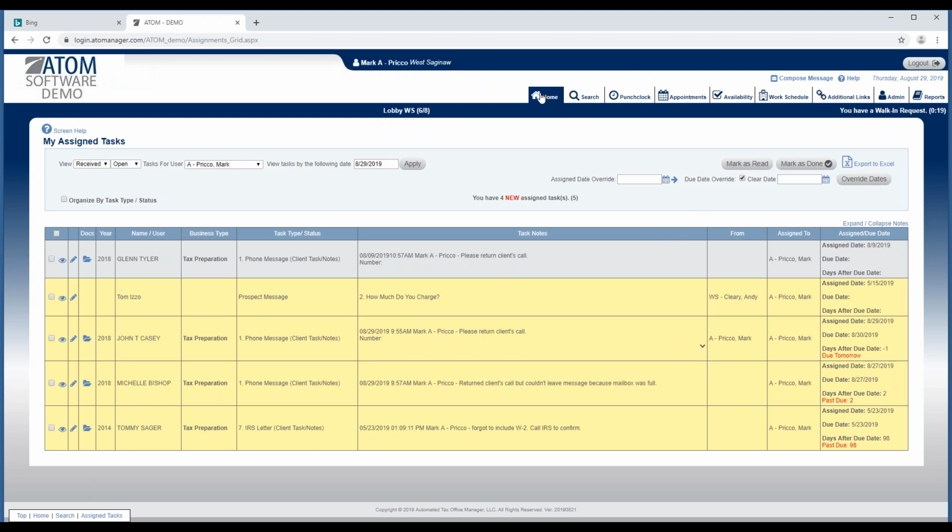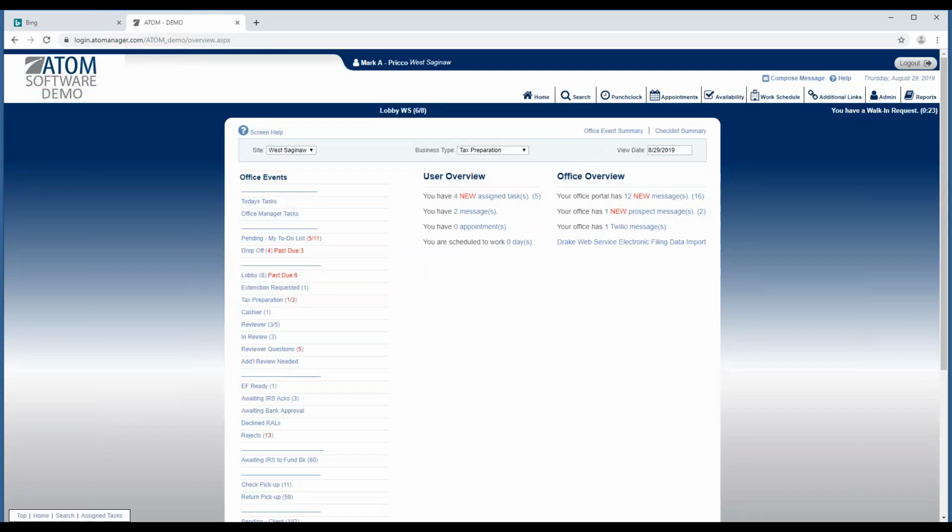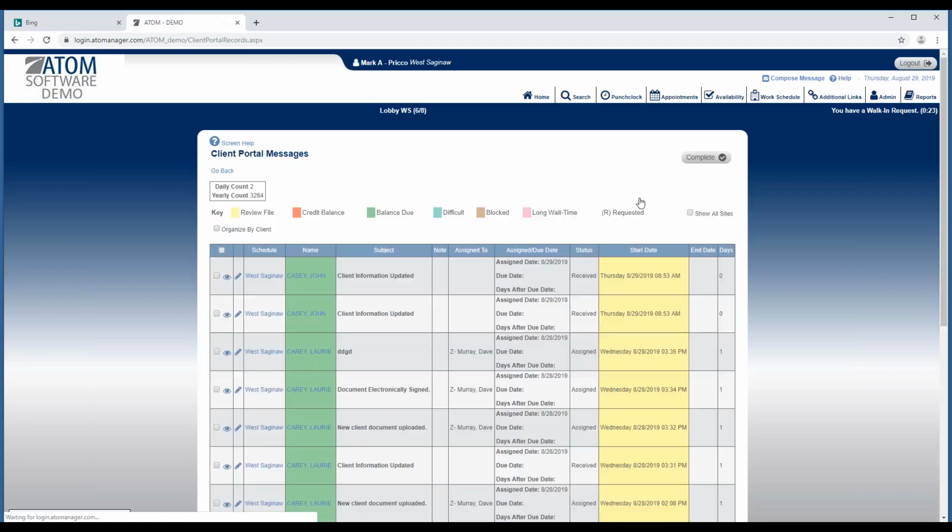Moving to the office overview. Right here, in my office portal, I have 12 new messages. During tax season, some of your clients are uploading file after file, so they might have 20 files for one client. And if you have several clients doing that, it gets quite large quickly. So this area can get quite overwhelming.